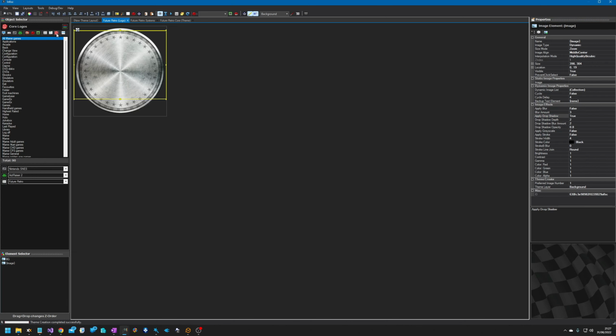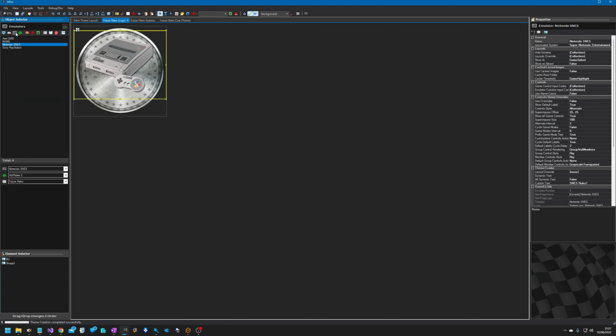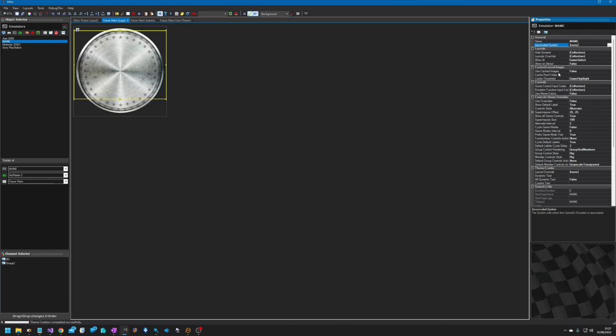We'll give it a drop shadow as well. Now we can preview that by going through these. As you can see, it gives us all the different ways that will look. If you select different emulators, it will give you how those look. Oh, we haven't set it up with an associated system, so you just need to find that. There we go.